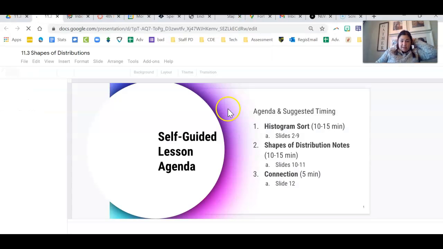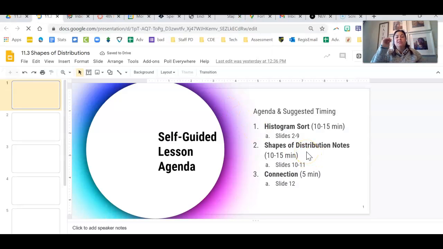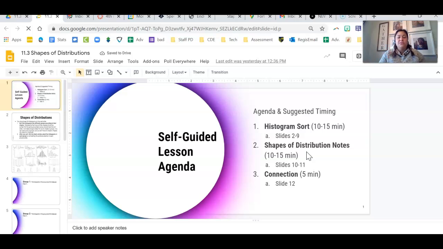Okay, so it looks like this, and it tells you suggested timing and what you need to do. So there's kind of 3 parts to this lesson. First, you're going to do a sort of histograms. Second, you're going to give yourself some time to take some notes. And then third, you have to type, essentially making a connection between what you did in the sort and what you learned from taking your shapes of distributions notes. So let me show you the sort.